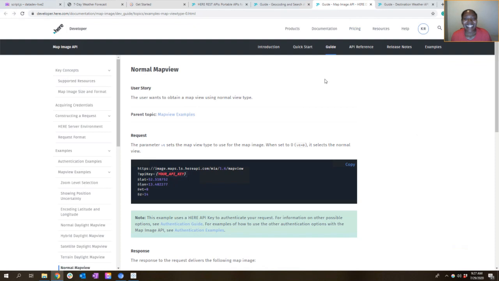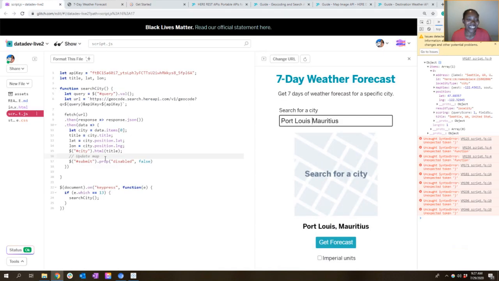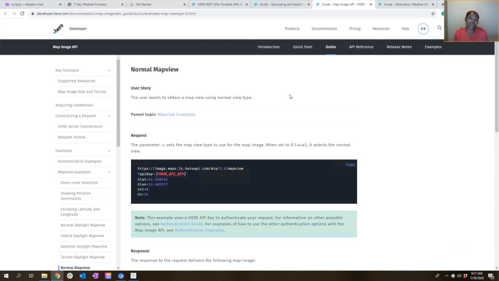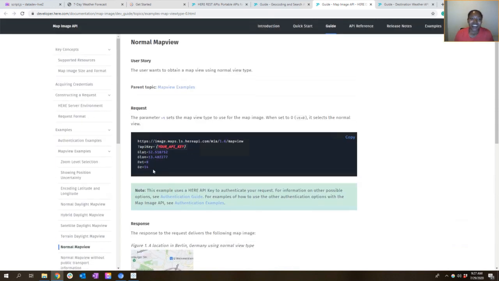Cool, all right. So now we need to update the map. We've got an awesome map image API provided by HERE as well, and it's very straightforward. All you need to do is pass in your API key, pass in the latitude and longitude you want to use, and then we've got these two last parameters. VT is the type of map image you want to use. I'm going to be using 0, that's just the default map. And then Z is the zoom level.